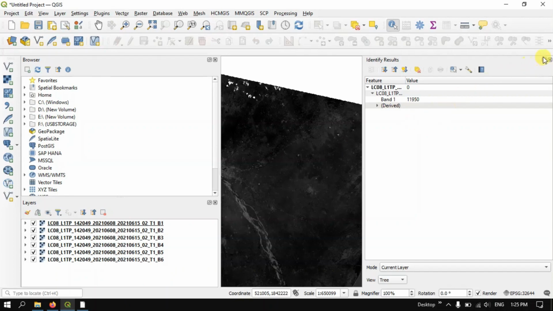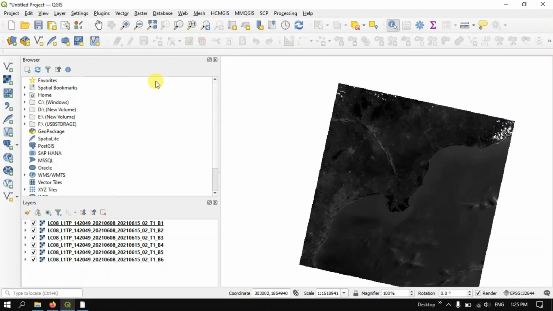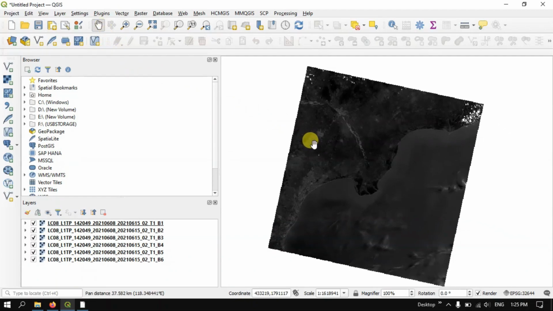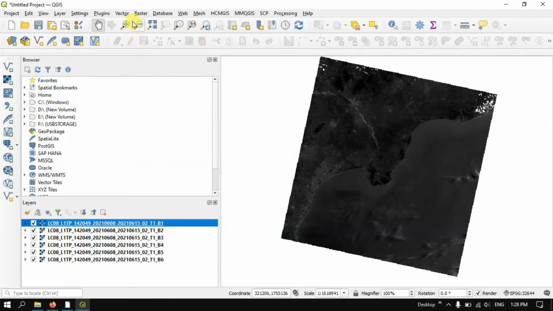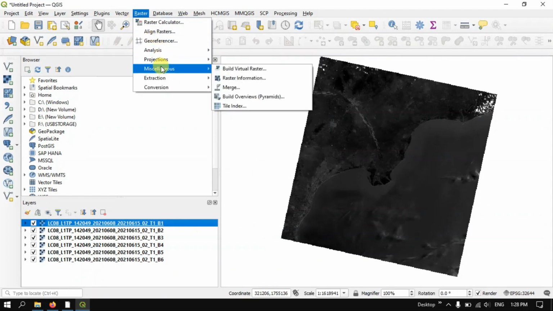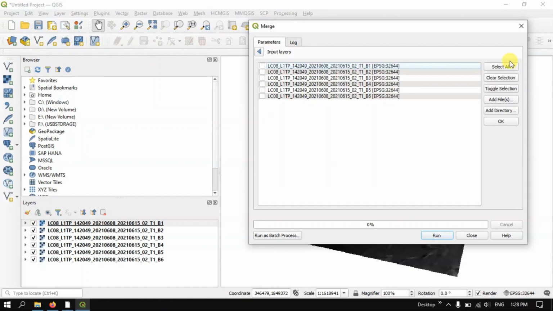So we can also combine this image together, so that can be called as multispectral imagery. So let me do that. Now go to the option raster. From there come down to the option miscellaneous, and here you can find the option merge. Hit the button merge. After that, in the input layers you can see the option over here, input layer. Just press this button.